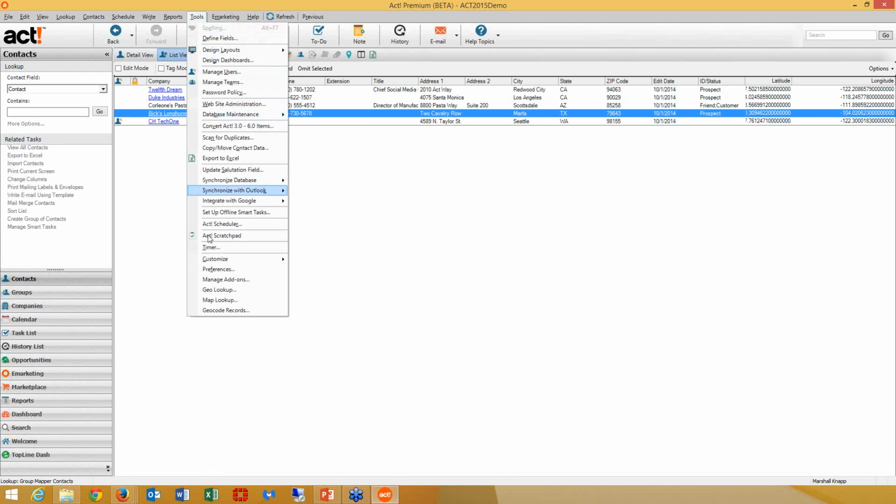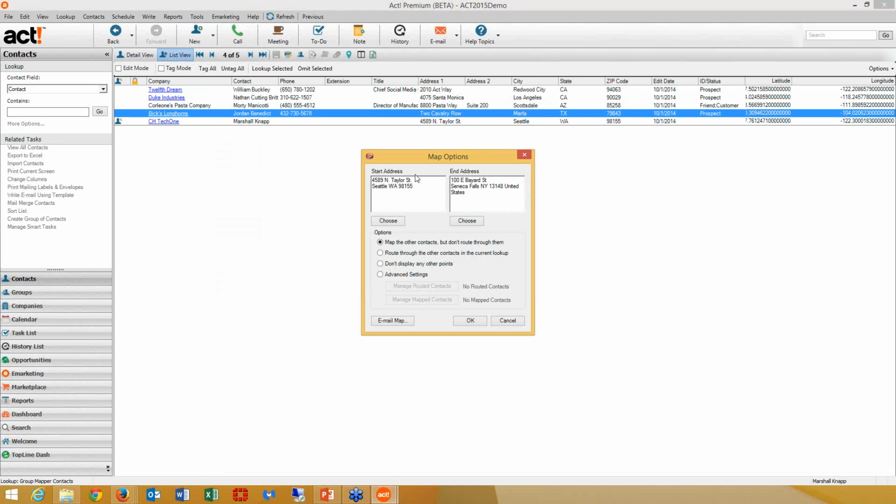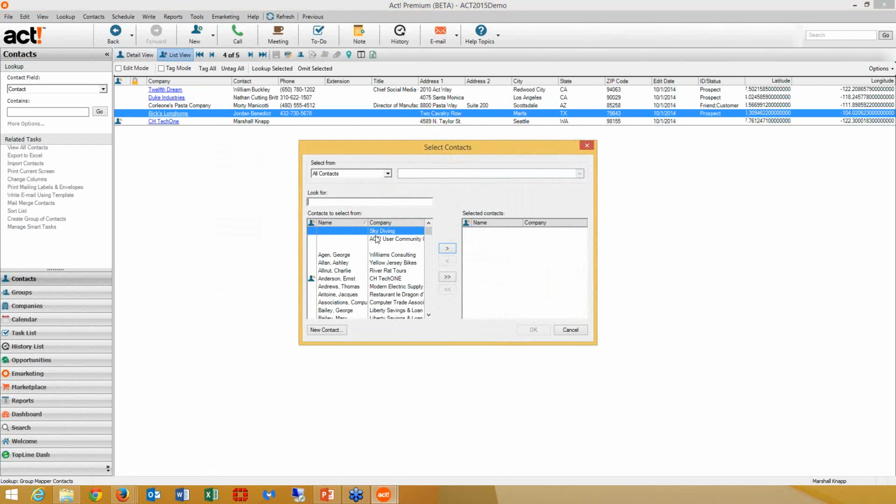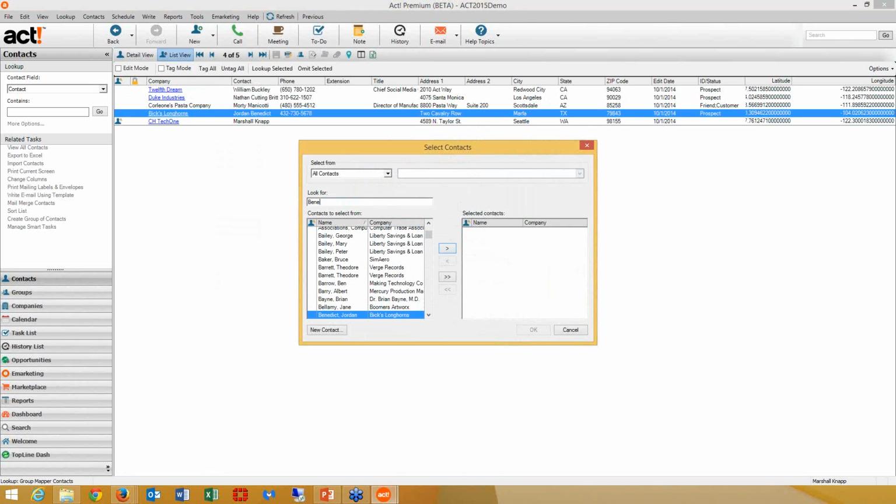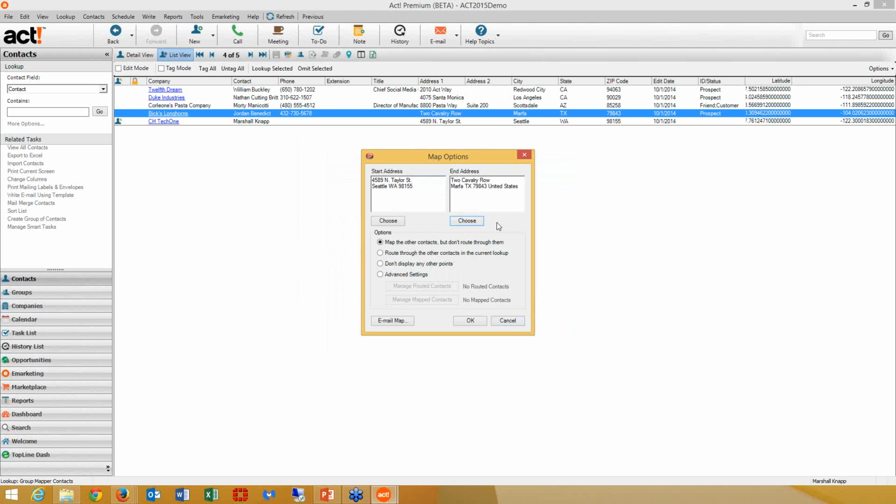Then I'm going to go to Tools. I'm going to go to Map Lookup. The starting address is my address. It detects that. It knows that I'm the logged in user. I probably want to start from my own address, although you could change that just by clicking Choose and pick anybody else you want. And then the end address, let's go ahead and change that to Jordan Benedict here. Hang on just a second. There we go. So we've got that now selected as our end address. And we're going to route through all of these contacts that are in the lookup, ultimately ending up in Texas. So let me hit OK.